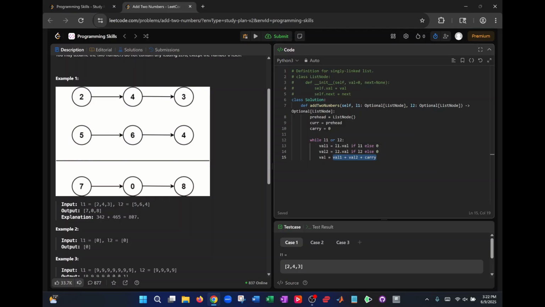And so we want to have L1 or L2, or if we are carrying a value, which will happen if carry is set equal to 1. Okay, so that's how this loop is going to work. And that's going to be the conditions for how long this loop runs. Okay, but this is the value that we want to use for the next node. But it's not the actual thing that we want to put in.